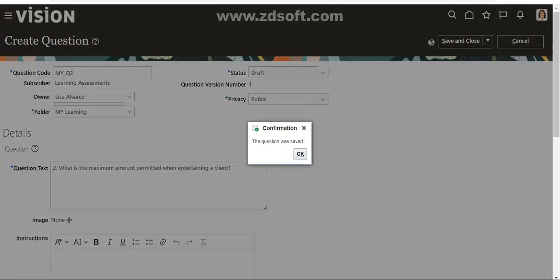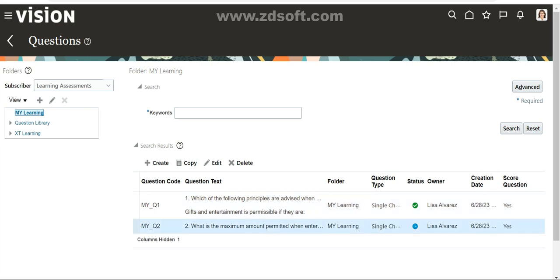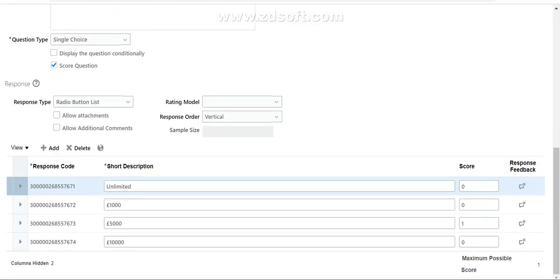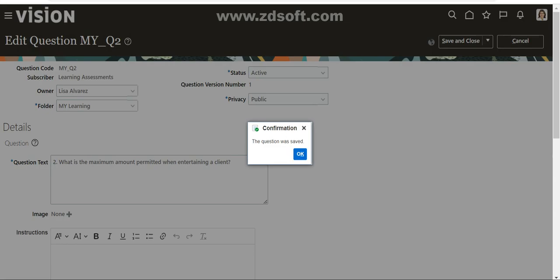And one more important thing here is, if you want to use this question in your questionnaire, then this question must be in active status. So I'm going to change the status of that to active, save and close. And then I'm going to create the third question now.